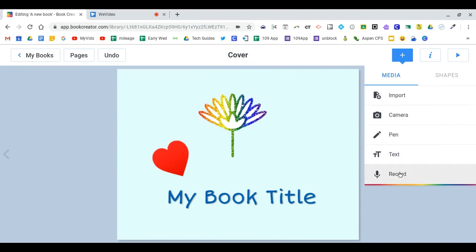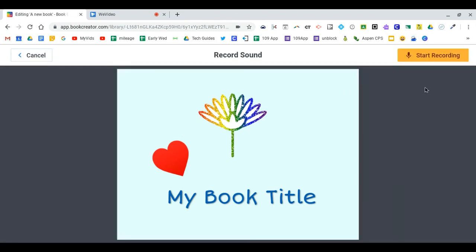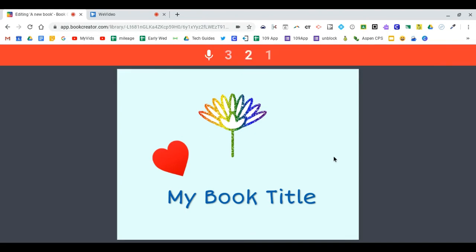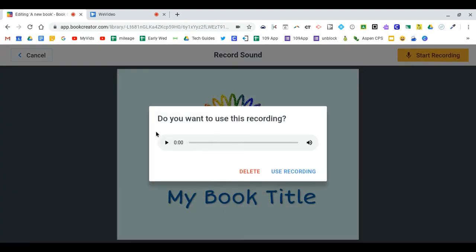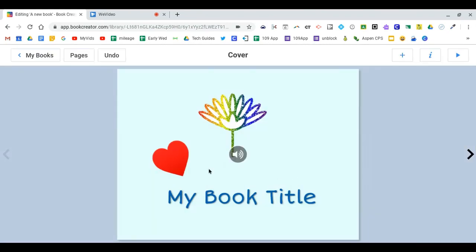You can also record. So what's great about this is you can add text and pictures, and then you can also create a read aloud type of book by selecting the record. You'll hit start recording. It'll give you a countdown, and then you can read your book and record your voice right onto the page. You could give it a listen. If you like it, you'll select use recording, and you'll see a little sound icon right there. That means that you have sound on this page.